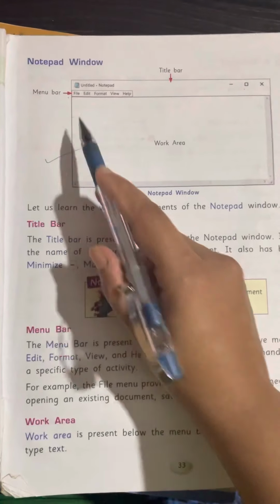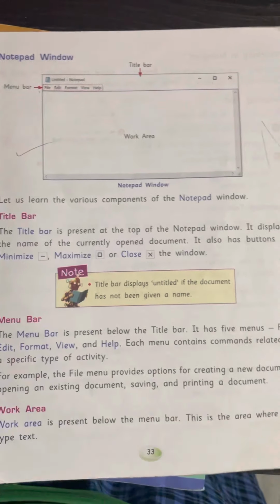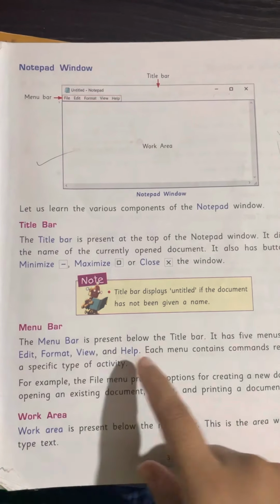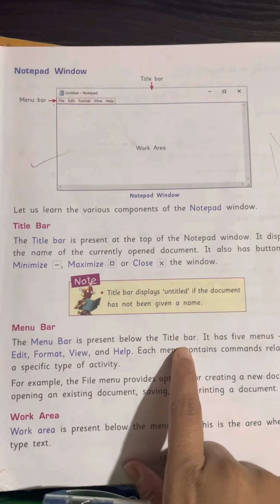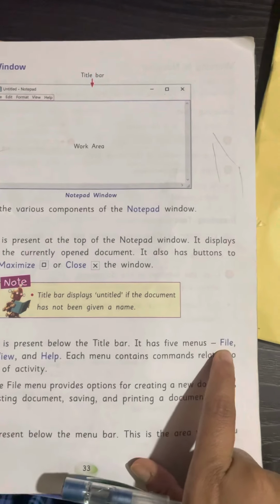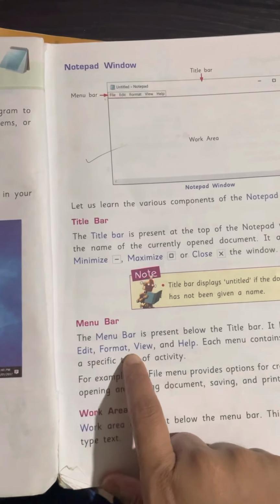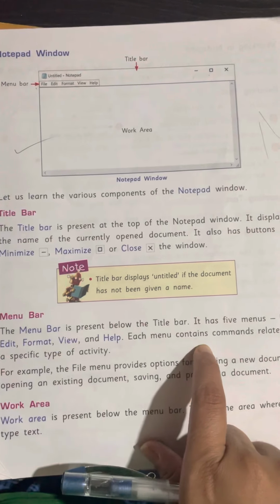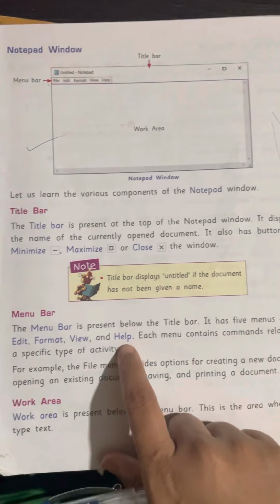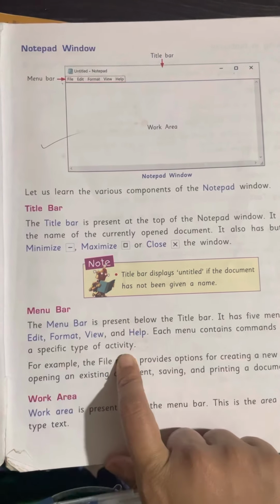Then we have the menu bar. The menu bar is present below the title bar. It has 5 menus: file, edit, format, view, and help. Each menu contains commands related to a specific type of activity.